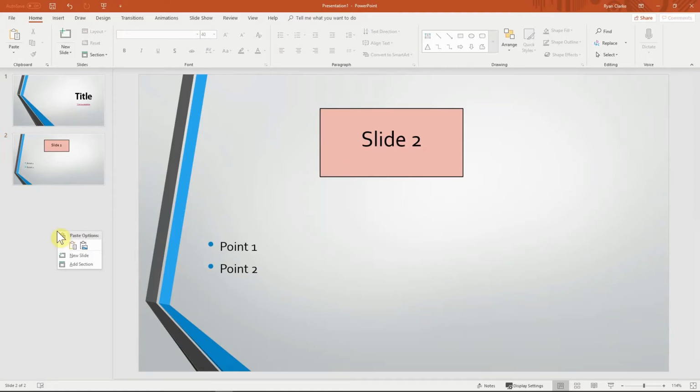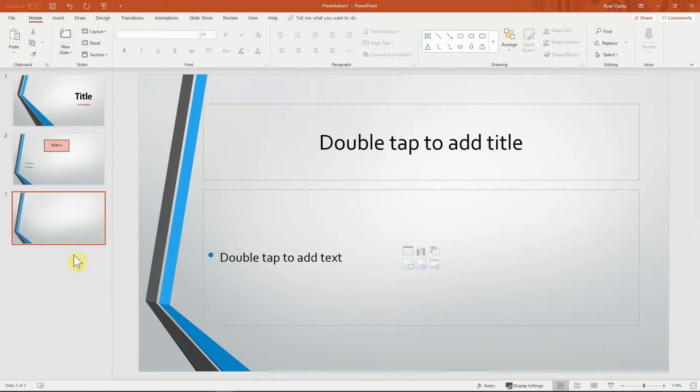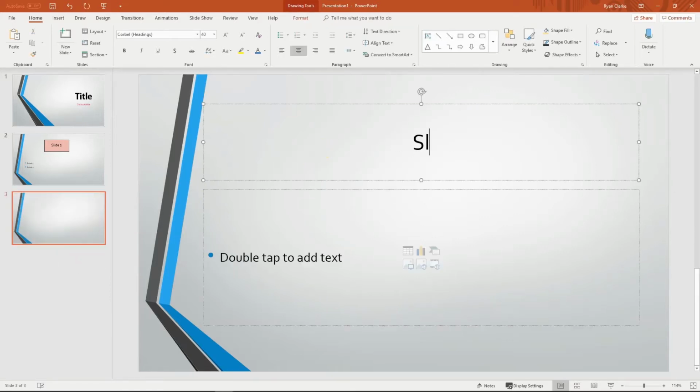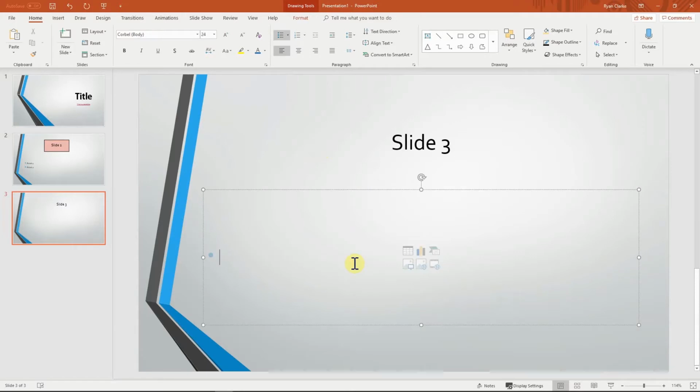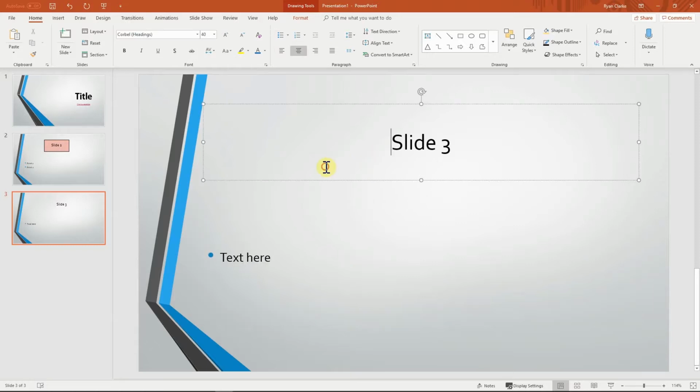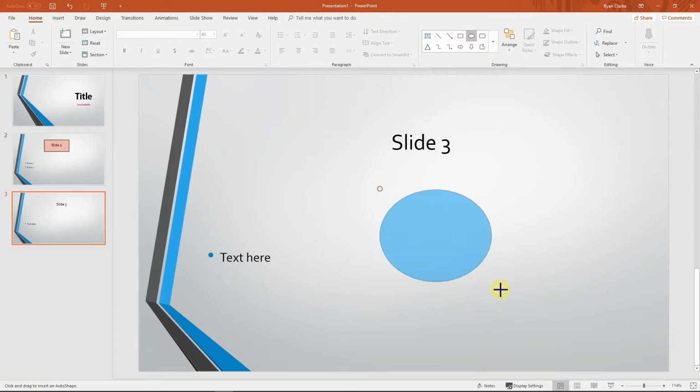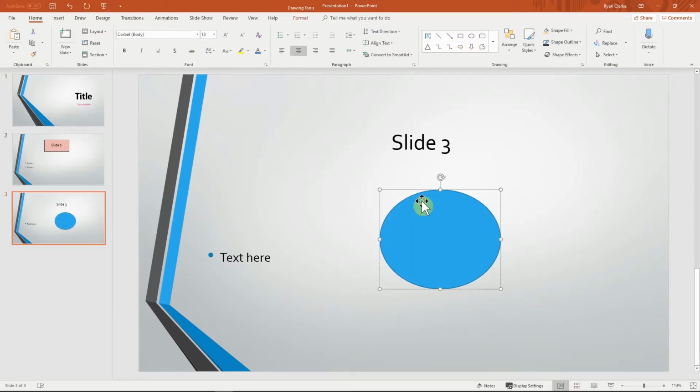Now what I'm going to do is I'm actually going to create one more slide. We'll call this one slide 3. And we're going to create some text here. And we're going to just quickly draw in a circle. Don't really mind how it looks. What I want to show you here is how you can add some effects. So the first one we're going to do is look at transitions.